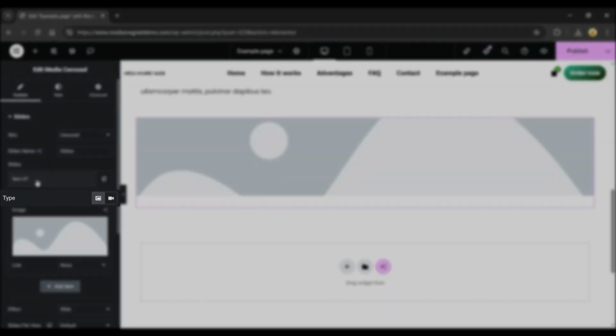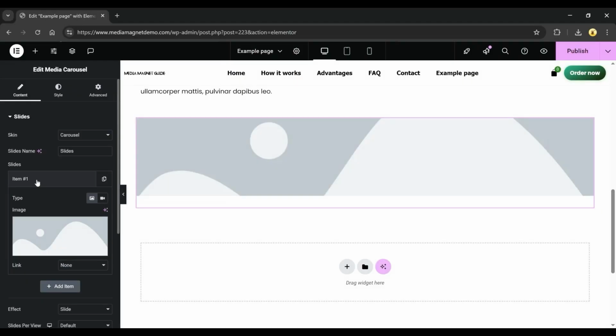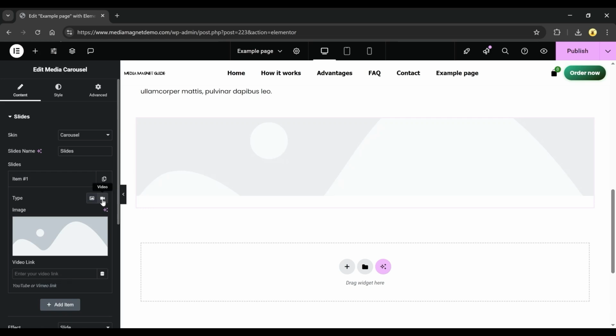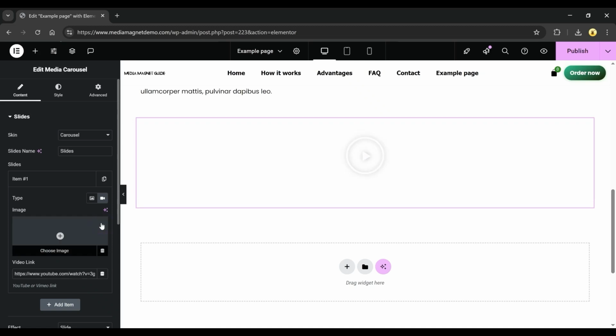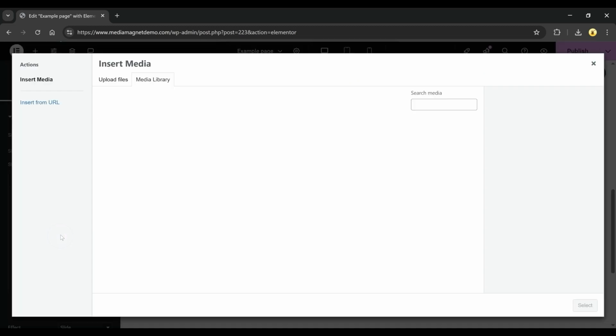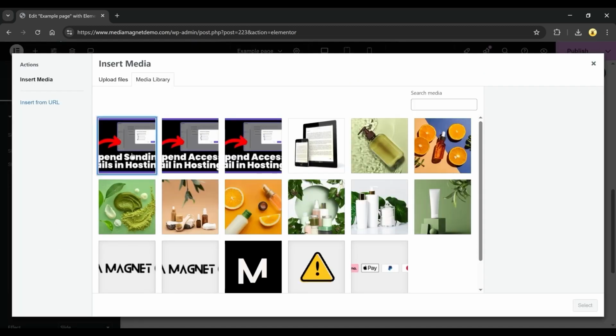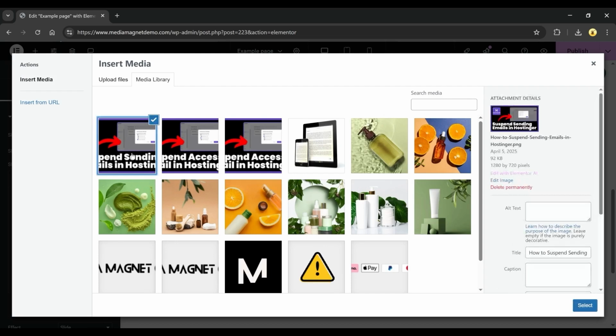This expands the settings where you can choose whether your file is a video or an image. For video, click on the camcorder icon. You can either upload your own video or paste a video URL into the video link field. You can also set a thumbnail image for your video by clicking the plus icon. This lets you select and upload an image file from your device.